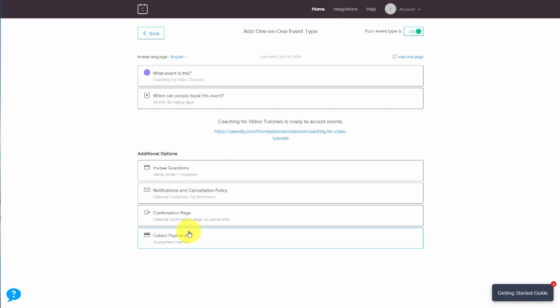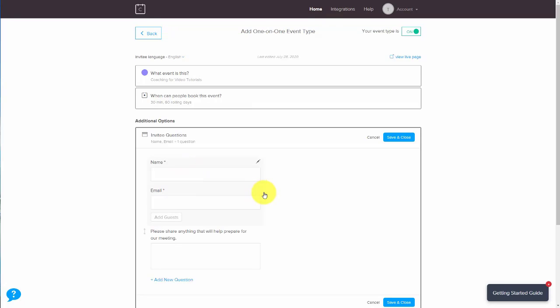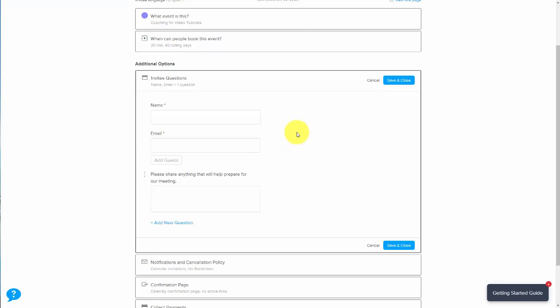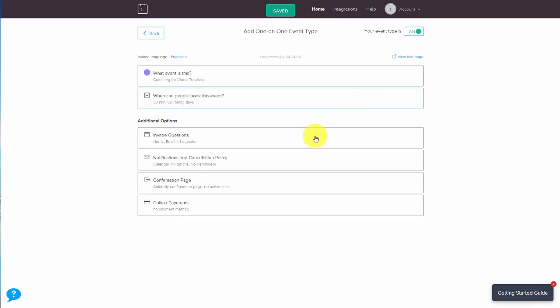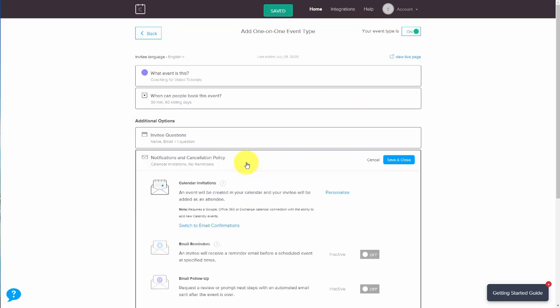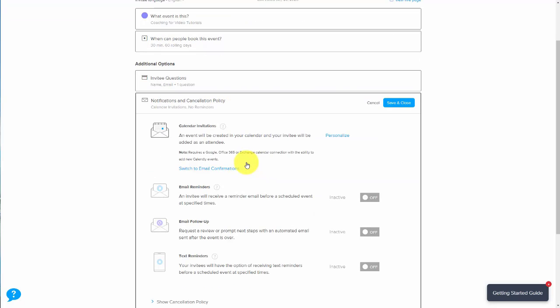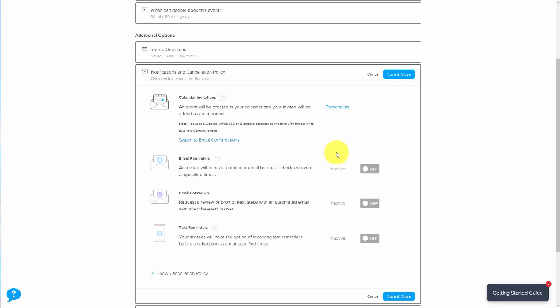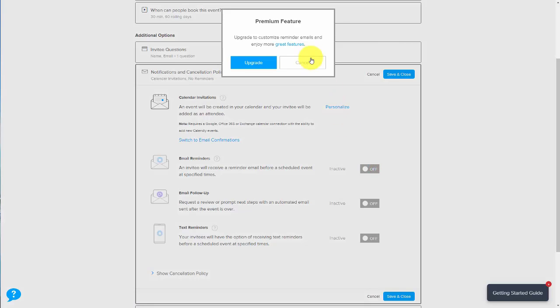In terms of setting up your event type, you can add in some additional elements. For example, we can write in an invitee question. This will give the invitee the opportunity to write a question to us that will help us to structure the meeting when we get to it. We can add this and then click Save and Close. We can also write in our cancellation policy. Now, many of these things are going to be off by default, but we can also turn them on, which in some cases is going to require us to have an upgraded account.